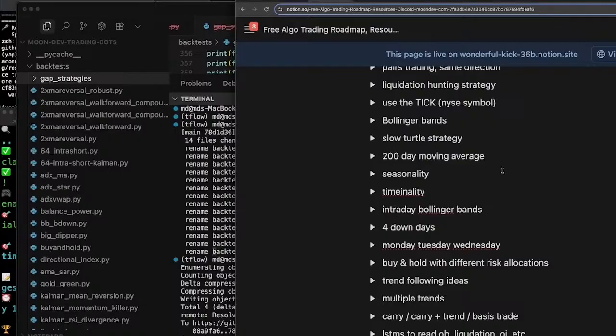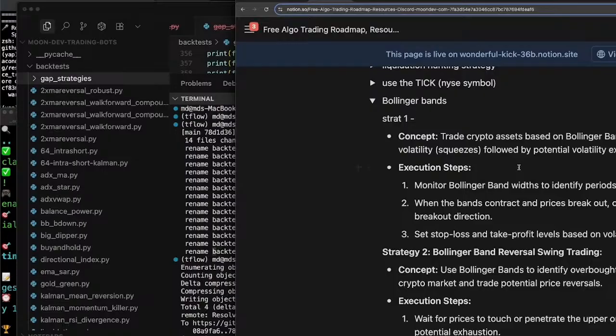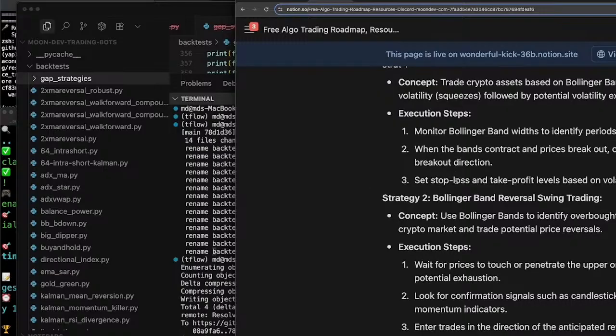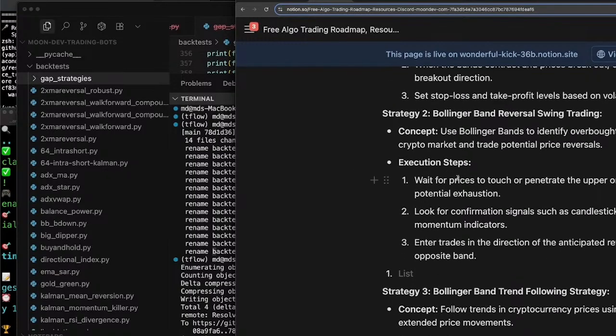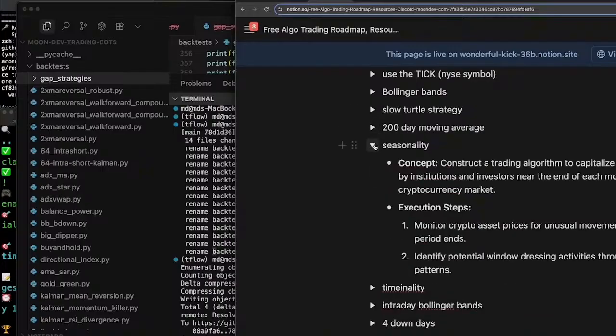Intraday Bollinger Bands. Strat 1. Okay, we've done a lot of Bollinger Band stuff, so I'm going to stay away from those for now. Slow moving average. Seasonal concept. Construct a trading algorithm to capitalize on window dressing by institutions and investors near the end of the month, quarter, or year.